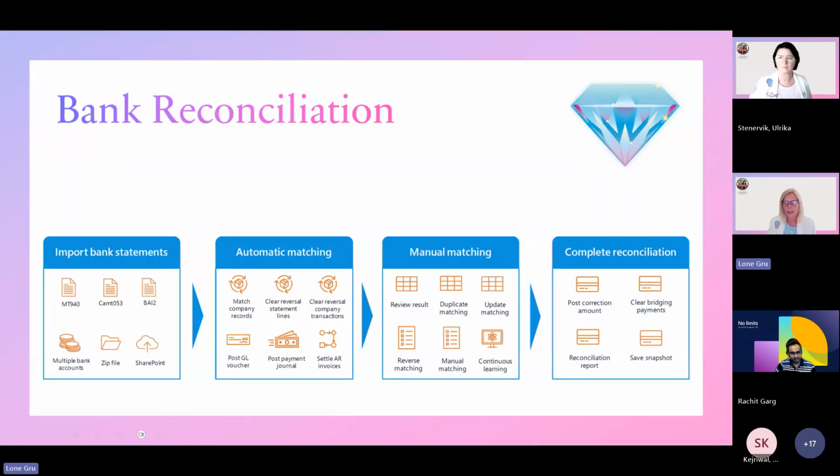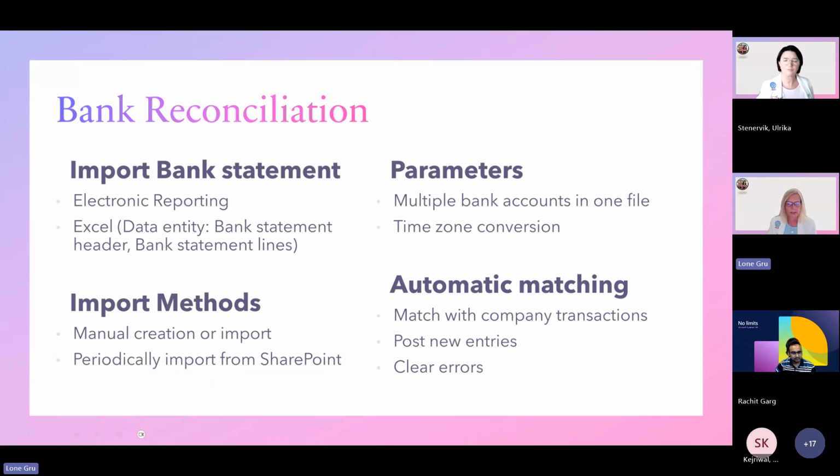And to move on, let's talk a little about the possibilities. So importing bank statement can of course be done with electronic reporting, which has been used for a long time. But there's also a new possibility. You can import with Excel via data management. You can use the data entities bank statement header and bank statement lines. We have tried it, it works. So out of the box, you can do that. Then you can use different import methods.